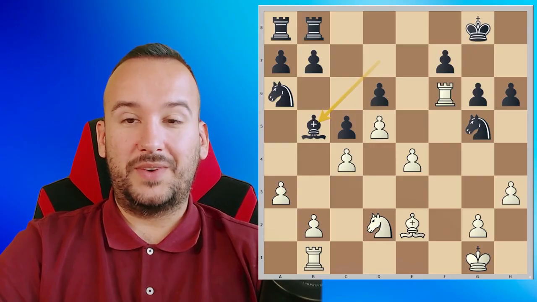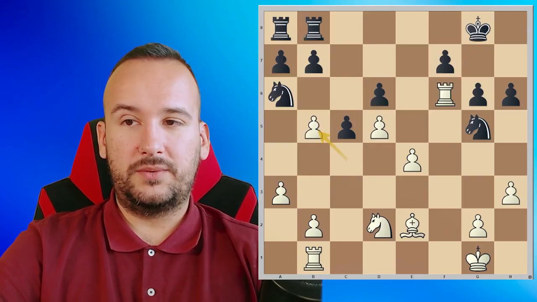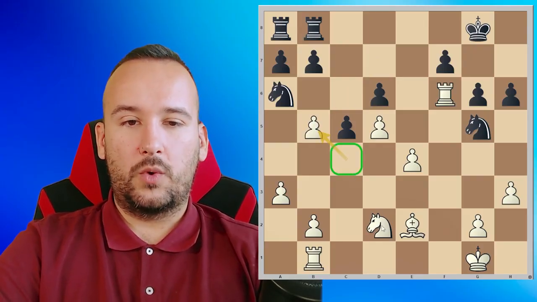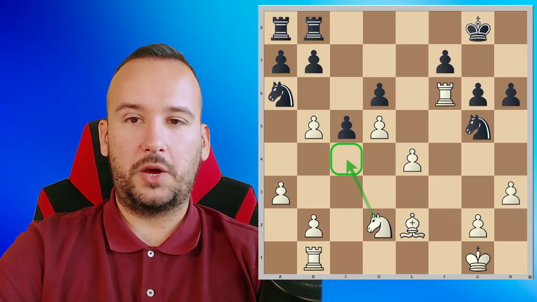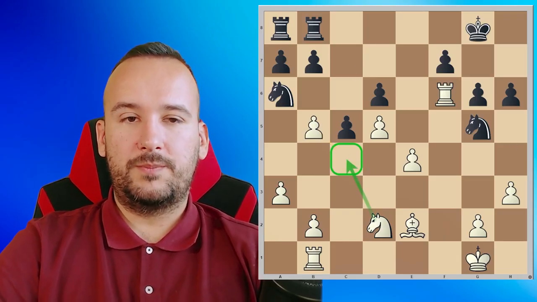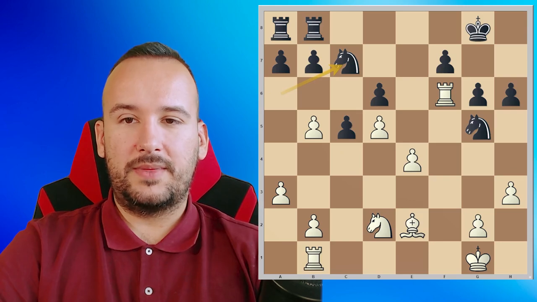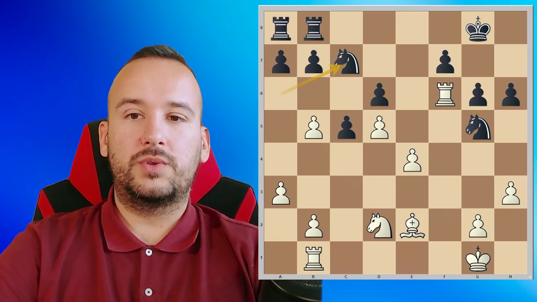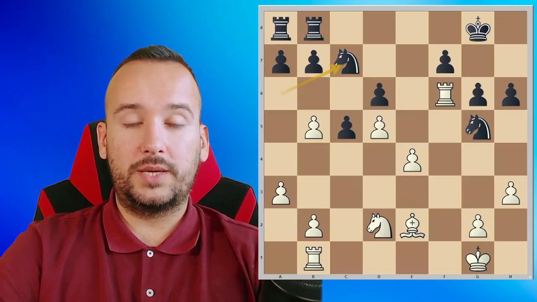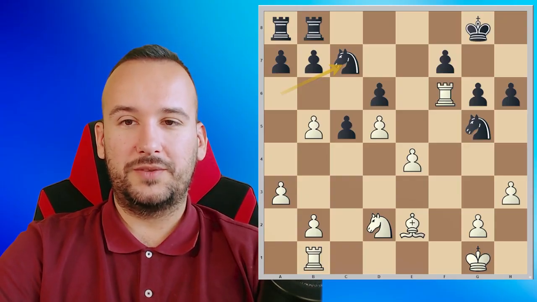So black took bishop to b5. The problem is that after c to b, the square c4 is suddenly open and the white knight can jump there. So after cb, black played the move knight e7, and now white had a chance to improve his position even more. There are two different ways how white can play this position for advantage.